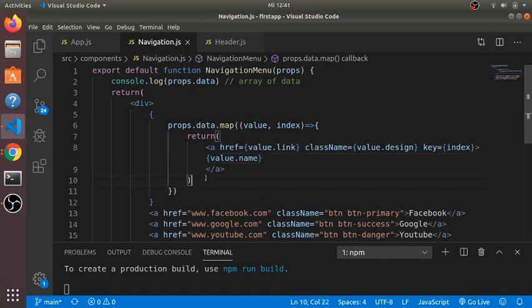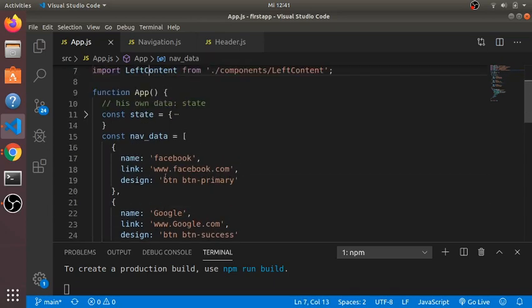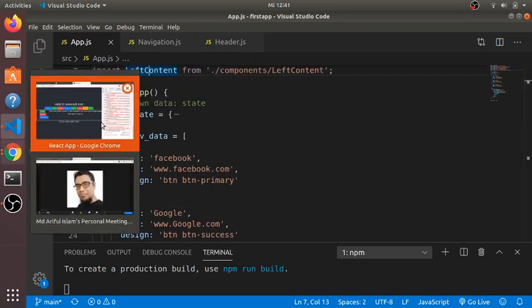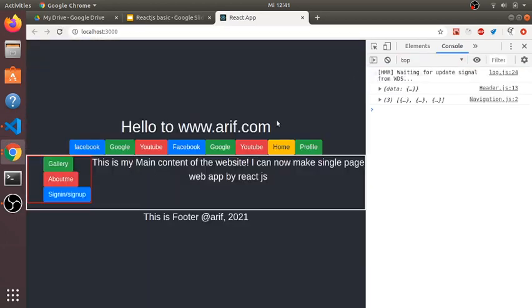So if I write it this way, I should see now 3 more. How many did I write? Yeah, 3 of them in different colors. So let's go and see if there is any error. Refresh. Yeah, now I see Facebook, Google, YouTube. Only 3, because I wrote in the array these 3, but not all of them. So yeah, there is no error, and this is working perfectly.